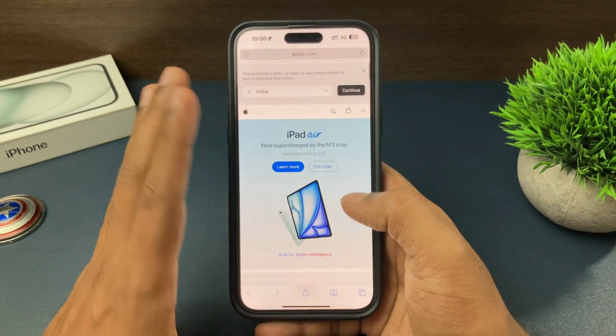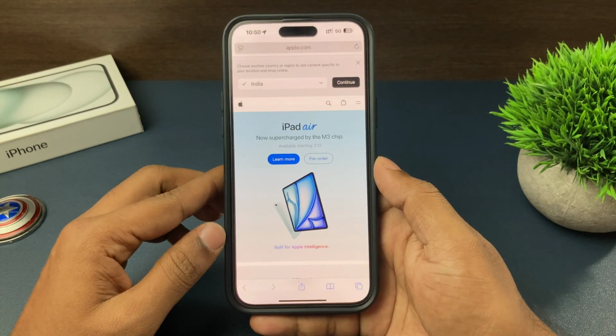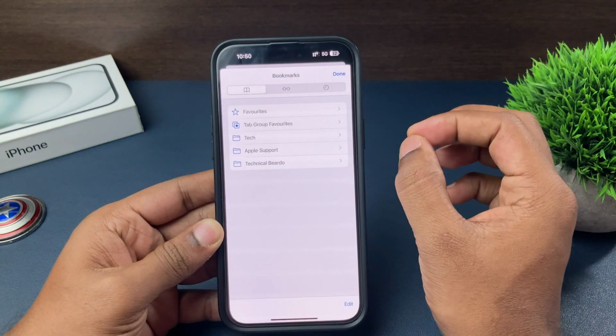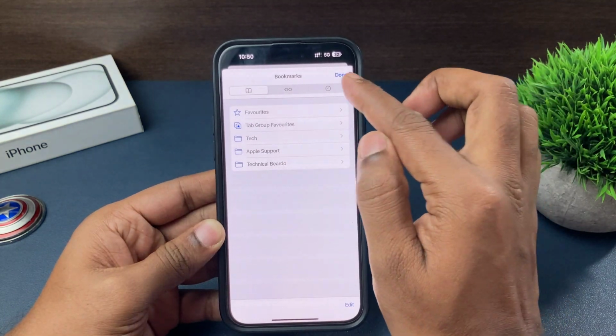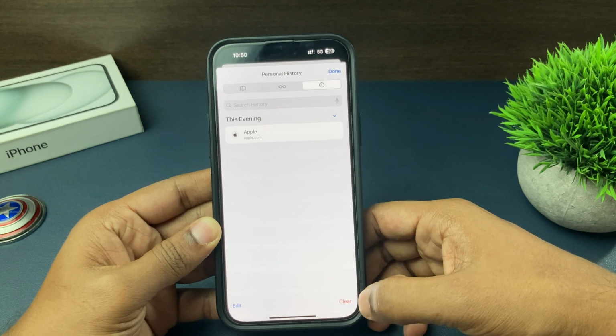First of all, open any tab or go to home page and here tap on bookmark icon. Go ahead, tap on here. So now here from given menu or option, come to the last one, that is history, and here below there is an option called clear.